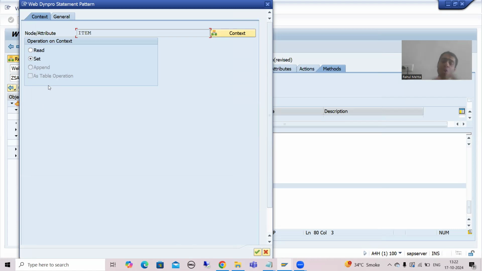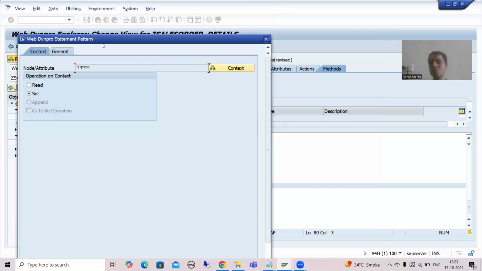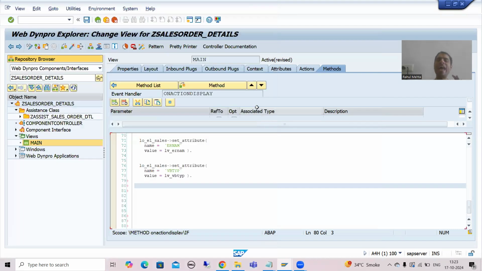An interviewer will surely ask this question. Suppose you are setting the value of a table. Then in that case, you are selecting the checkbox as table operation. If it is automatically deselecting, then what will be the reason? Or the interviewer can ask in that way also. If you want to go for set as table operation, then what needs to be taken care of? Here, the most important understanding, and I told you, whenever something comes up during the practical, we will cover the theory part also.